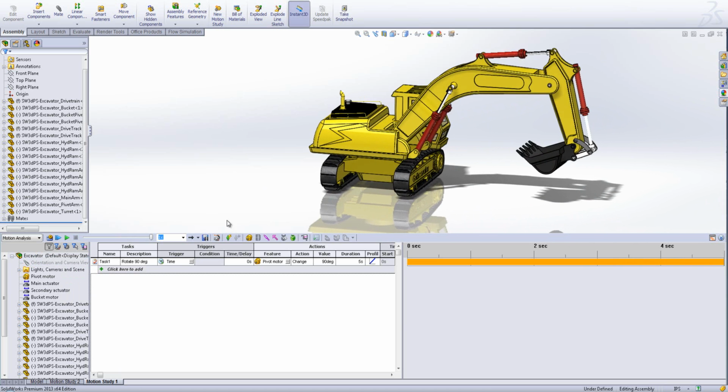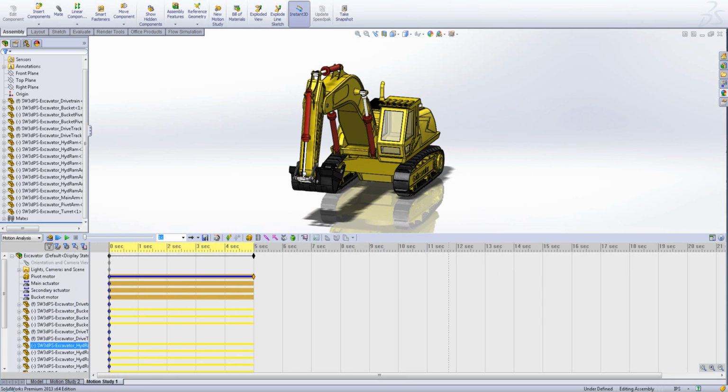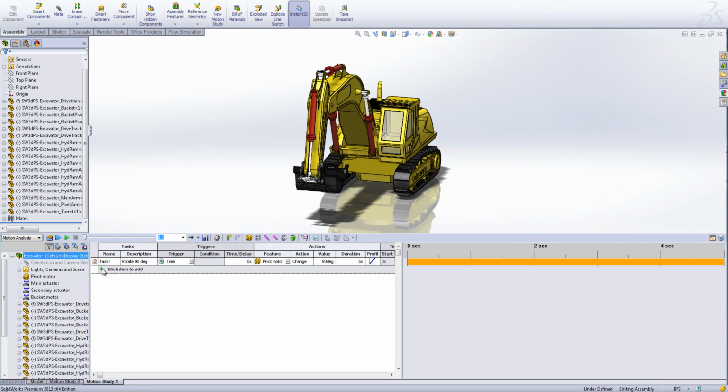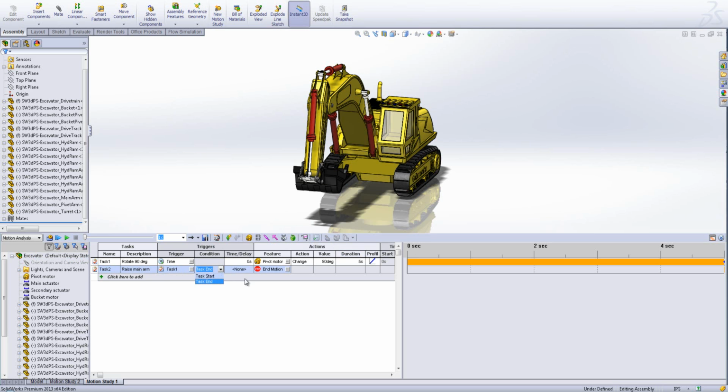So next thing we will do is wind that back so we can scrub back to the beginning again in the motion study, and we'll add our next task. Now our next task is going to be to raise the main arm. And this time we're going to use the previous task as our trigger. So I'm going to select task 1 underneath the triggers, and we want this to happen at the same time. So it's going to turn and raise the arm at the same time. The time delay, we don't want to put a time delay on there for the time being. We're going to start at exactly the same time.